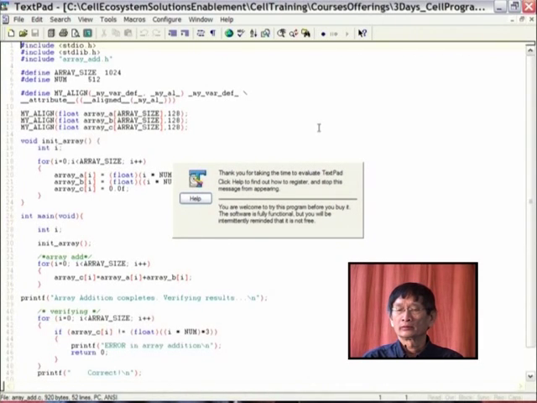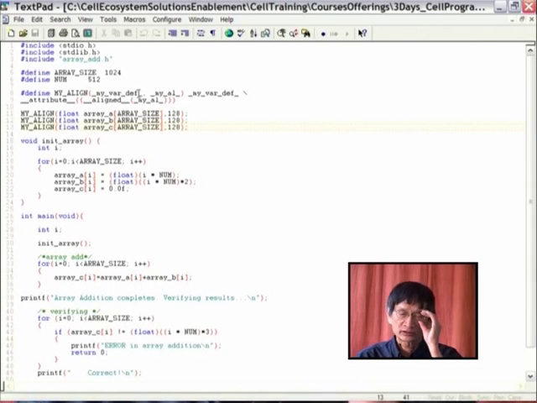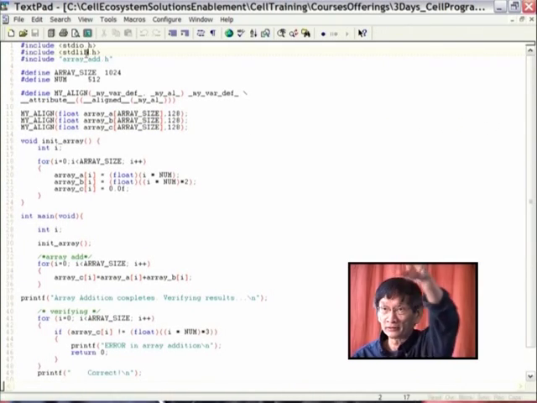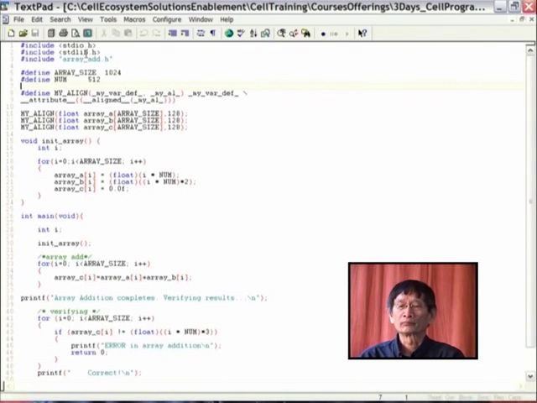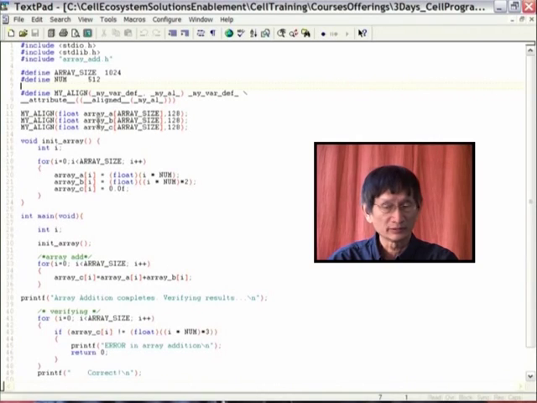Okay, bear with me. I walk through a little bit slowly here, but then I'm moving on quite fast, right? Standard IO.H. Is it clear enough for all of you in the back? It's okay. So what we have in here, we define an array size of 1024 and a number 512. And I use this one so I can define the alignment of array A, array B, and array C. Okay, so a little bit changing, but nothing else.